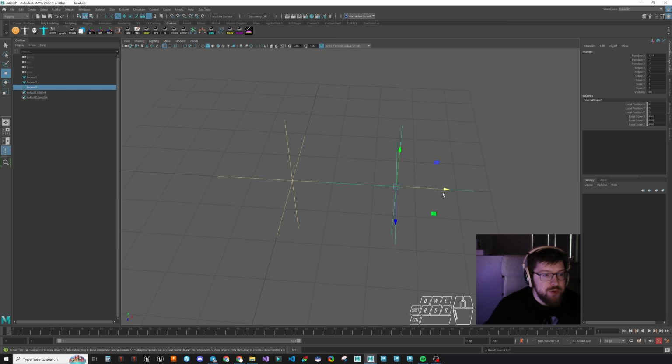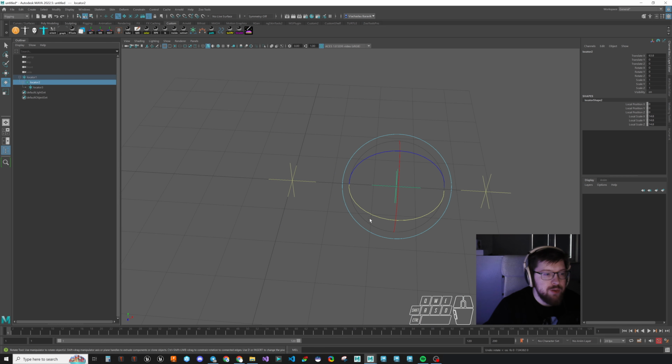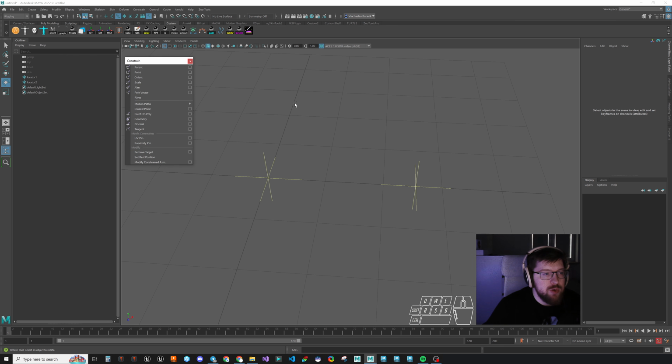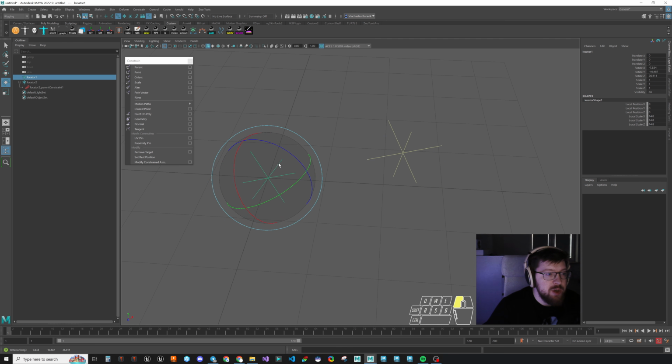You can create structures with locators, like parent them one inside of another, to create some sort of temporary rigs in your scene, kind of like this. And constraints are essentially nodes which allow you to make one object follow another object. For example, parent constraint replicates the parent-child behavior. The point constraint makes one object follow another object by position, but not by rotation.